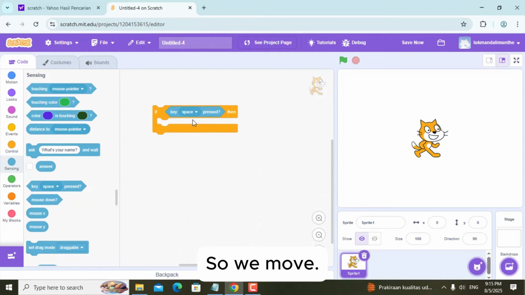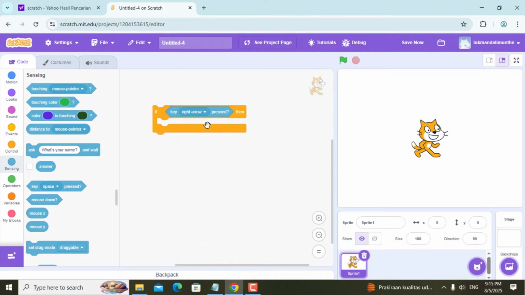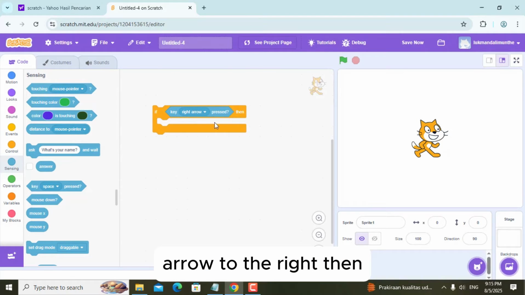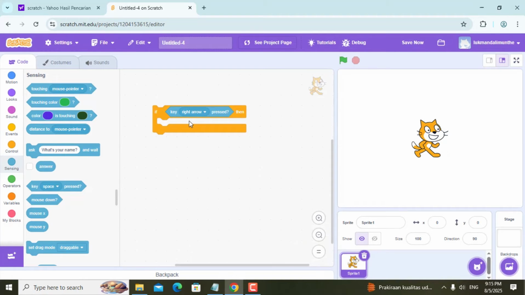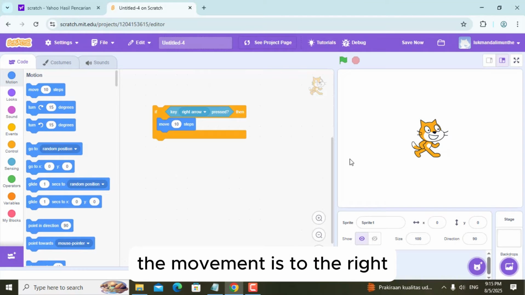So we move this cat to the right by using the right arrow. When we hit the arrow to the right, then the cat will move. Then we select Motion. "Move 10 steps". Search for this, put it below. Well, next, we will select the movement to the right.